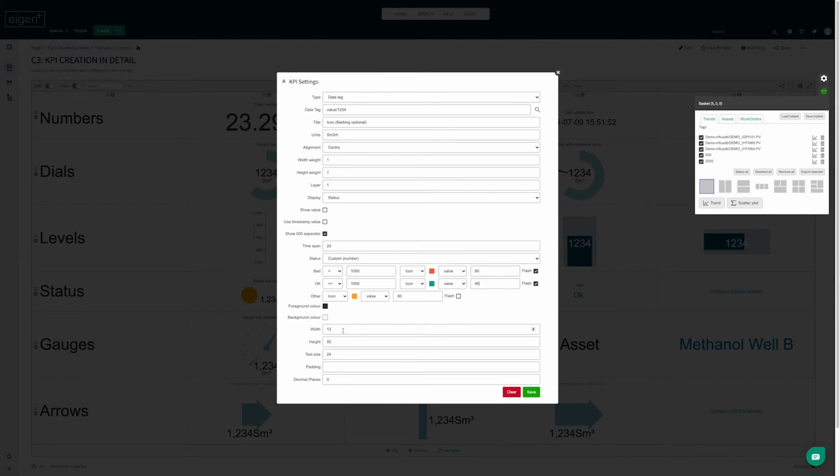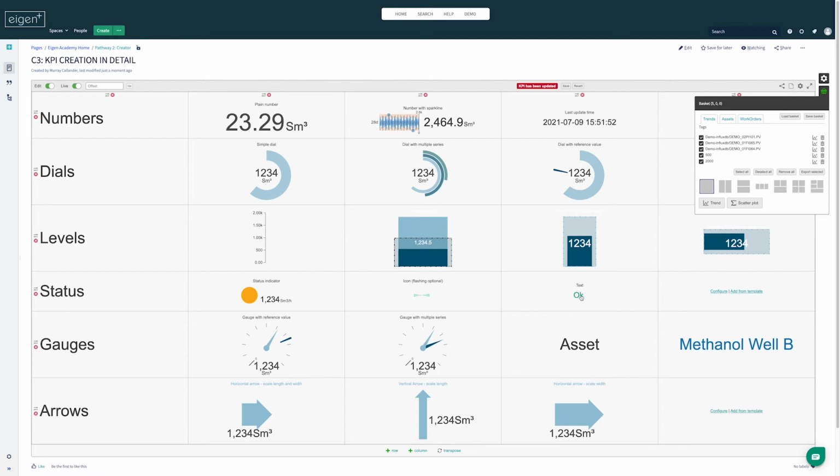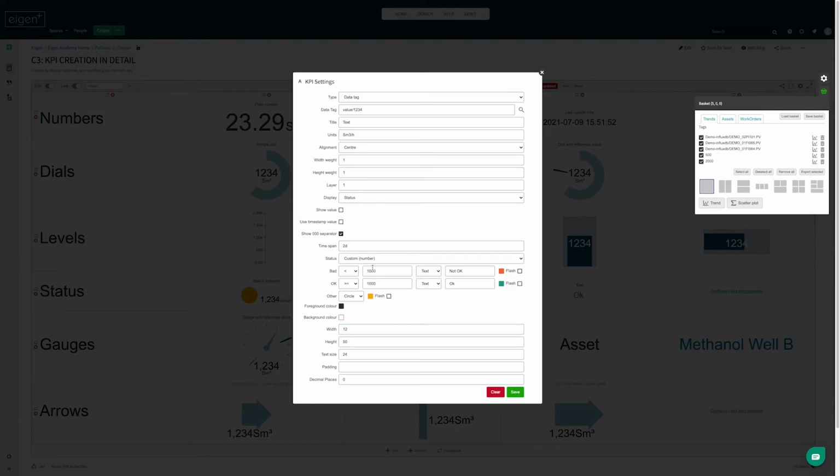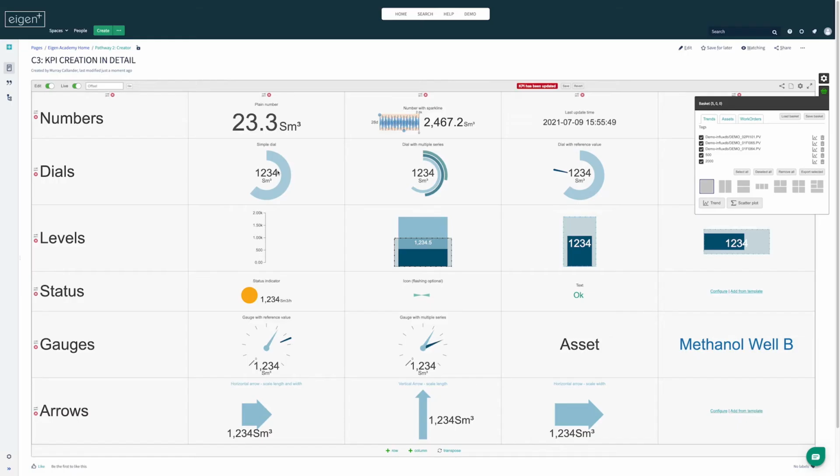Then we've got the other controls as usual: the width, the height, the text size, and you can set the foreground and the background color. That's for if the number is visible. And finally, we have the text option. So instead of showing a picture, a circle, or an icon, we're going to use text, okay and not okay, and you can type what you like there. The final KPI to look at is arrows.